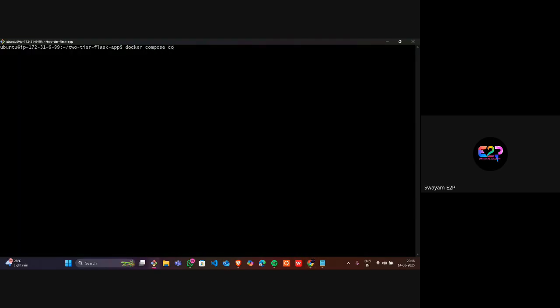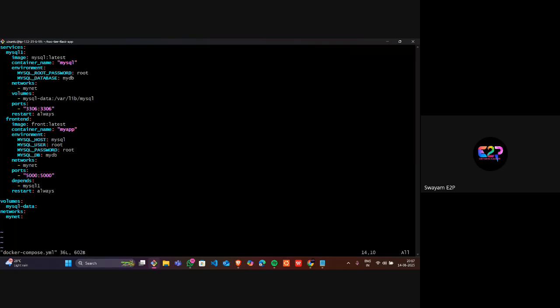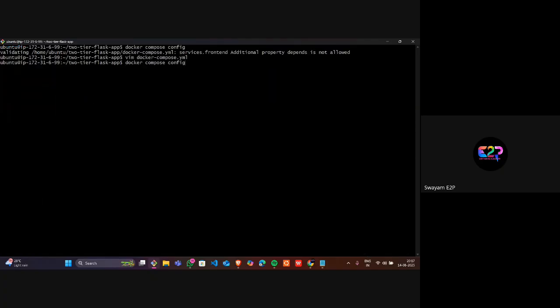compose config. Okay, see, it is showing an error: services frontend additional property depends not allowed. See, depends is not allowed, so I have written something wrong. Let me go into vim, and inside, I will write depends on. Or maybe I should check with depend, or I need to search for it. If I do docker compose config, no, it is still showing an error.